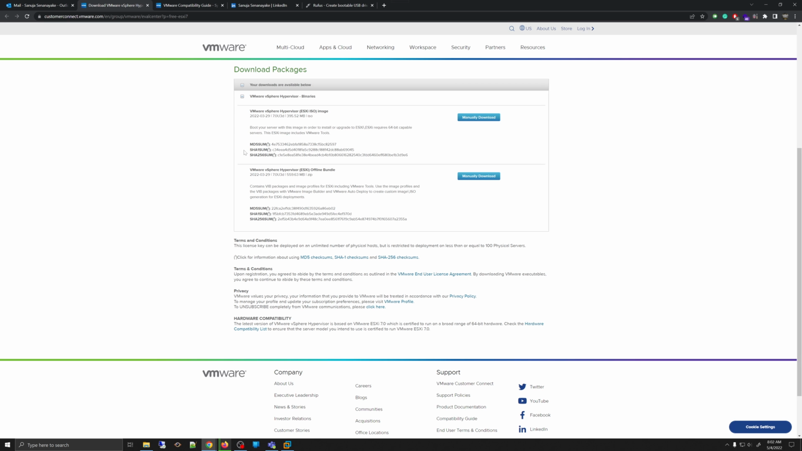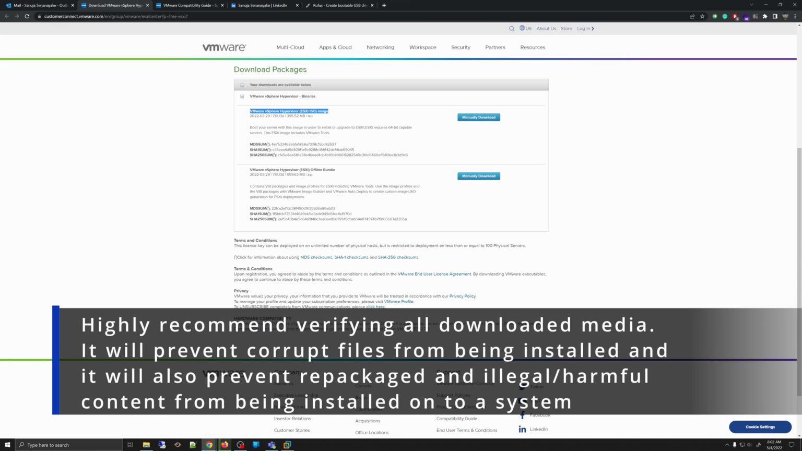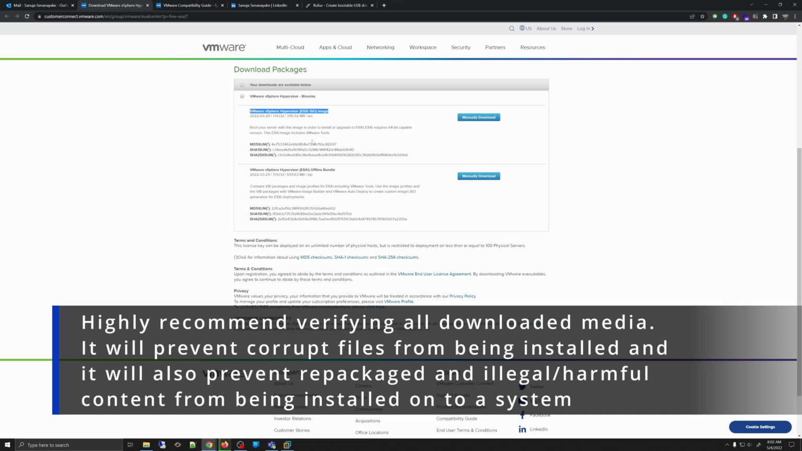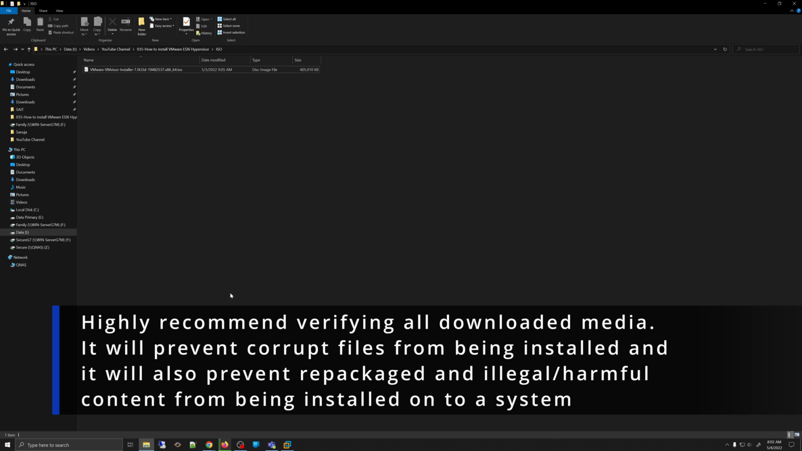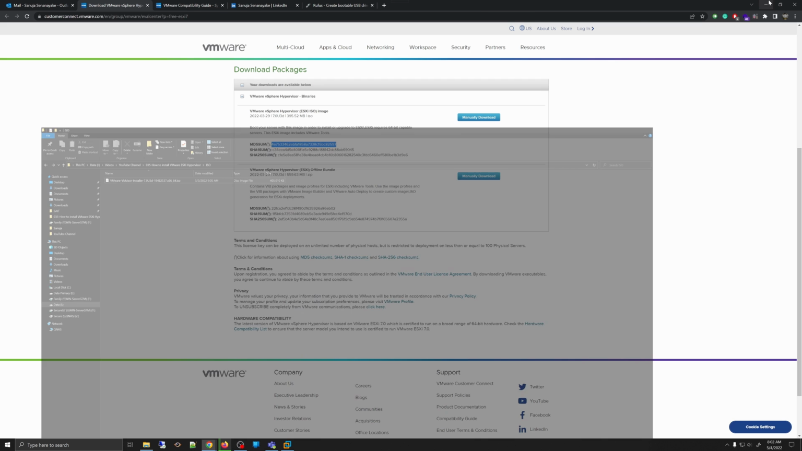So now you have downloaded the ESXi Hypervisor ISO image. You can verify that the downloaded data is correct based on the checksum. This will make sure that you do not have a corrupted ISO image or some kind of an incomplete ISO image, which will result in errors during the installation process.